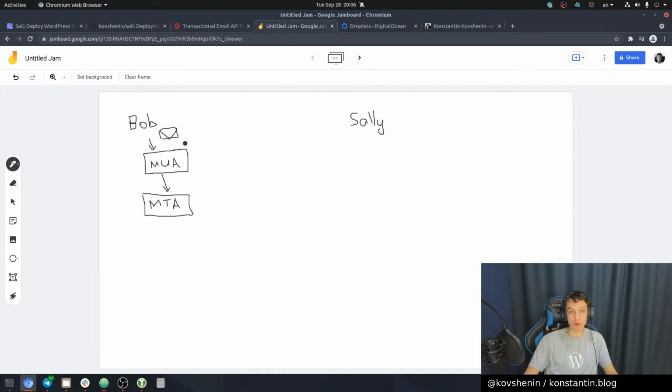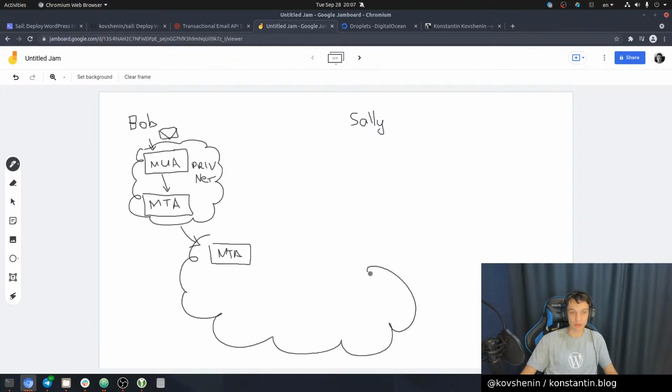So Bob is composing an email for Sally. The MUA sends the MTA the message: it's from Bob, addressed to Sally at this particular email address. And then this MTA, through a series of others, could be in one network, like Bob's local work network. Let's call it the private net. This is Bob's network. Then it leaves Bob's network and goes out to the internet. We'll call this the internet, iNet.